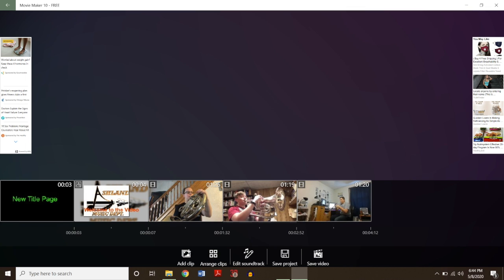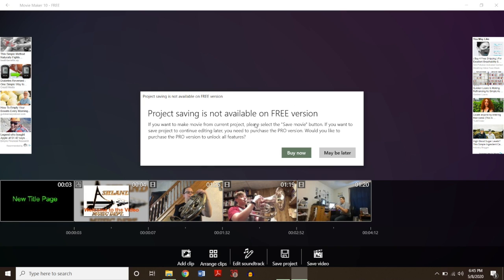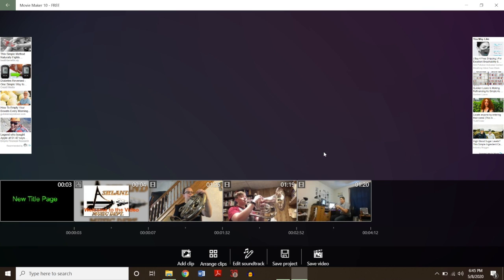So as you do all that, let's say we're going to save the project because we want to be able to go now. But check this out. Project saving is not available in the free version. If you want to buy the pro one, then you can do a little more editing. So if you do that, you can do more saving. But we're going to save the video.